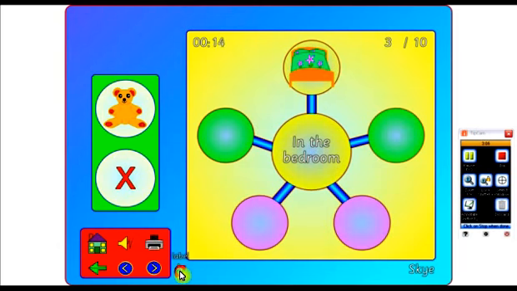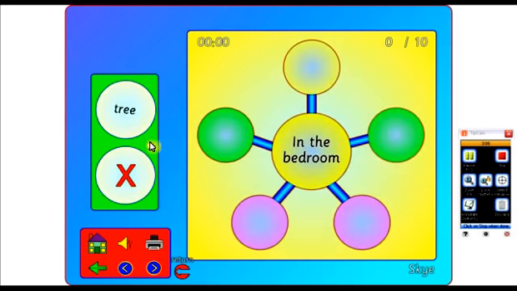The labelling activity, and in the bedroom. Tree. Teddy. And so on. Now, 2 more things I want to show you.